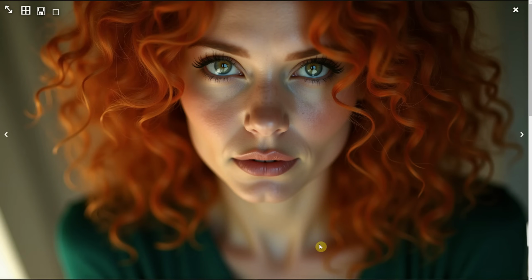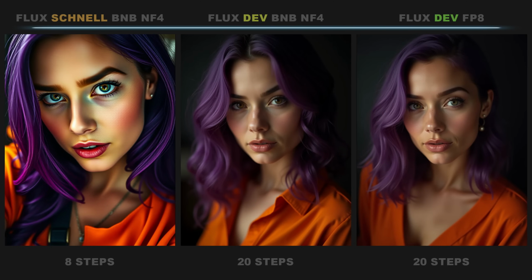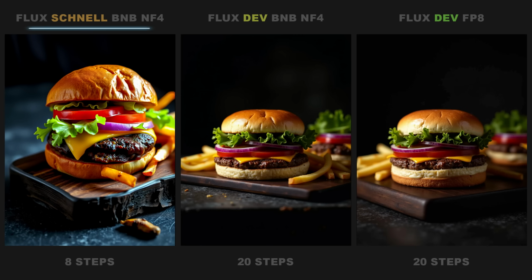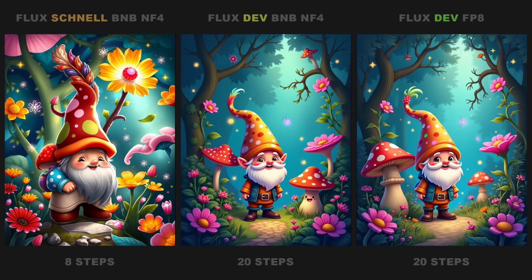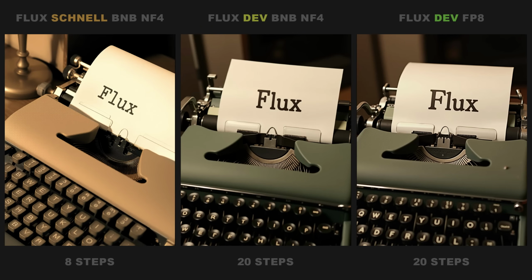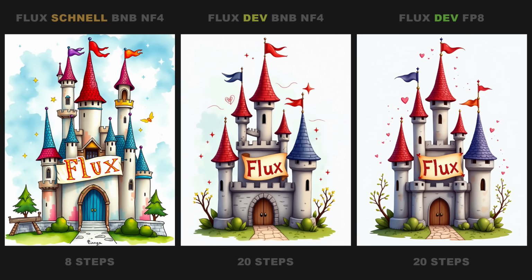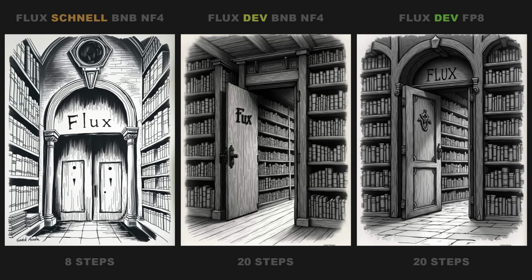Let's do some comparison between models to wrap up this video. I added the model name on top and the number of steps on the bottom. The Schnell model is clearly the fastest of all, followed by the Dev NF4, which is slower, and then the Dev Floating Point 8 version, which is slightly slower depending on your system. For realism in photography, the Schnell model may not be the best, but it works quite well for illustrations. It tends to add more contrast and vibrant colors compared to the other models and is fairly good with text, especially when compared to SDXL.